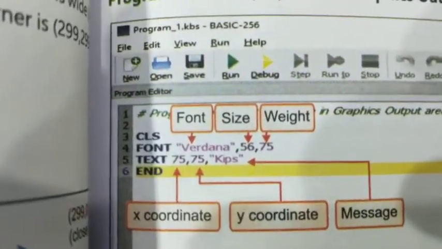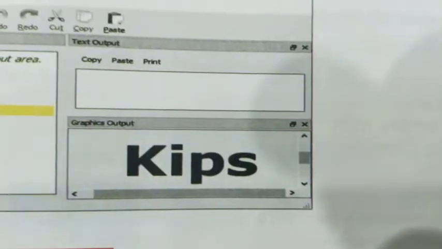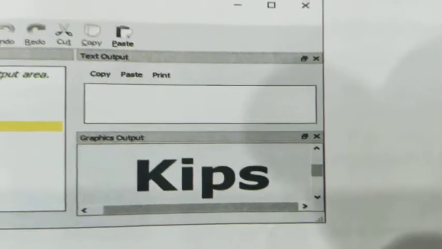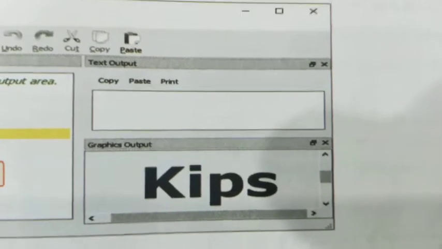See this program, you have to write it like this on your computer screen, then you will get your output like this in the graphic output area.